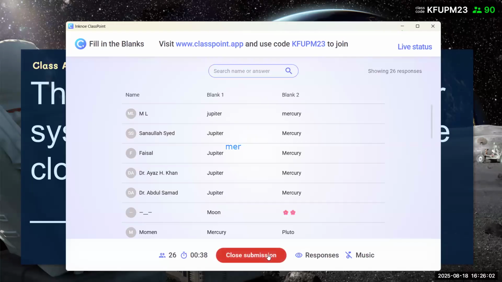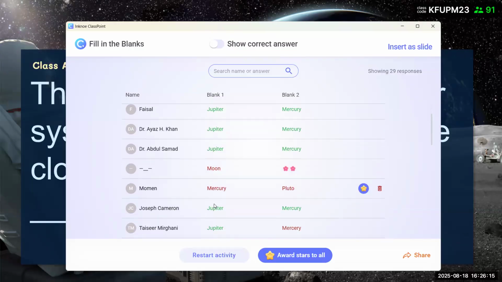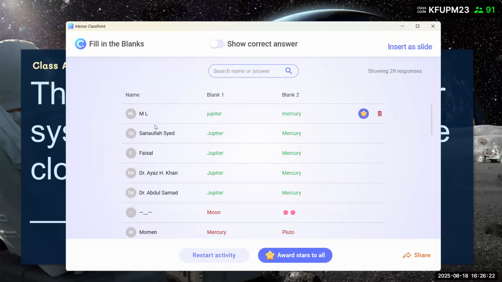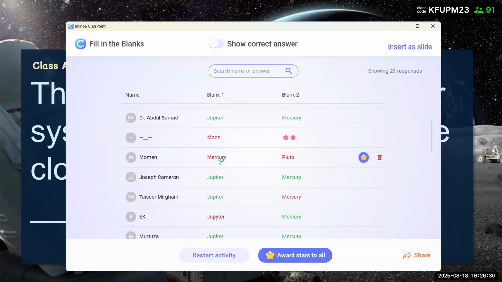Okay, I'll close the submission and see the responses from here. As you see, when I close my submission, you can see some of the responses in green color and some of the responses in red color. That means the red ones are not correct, they are wrong, and the green ones are correct. For example, ML has blank one correct and blank two correct. For example, Women has two responses wrong from here.